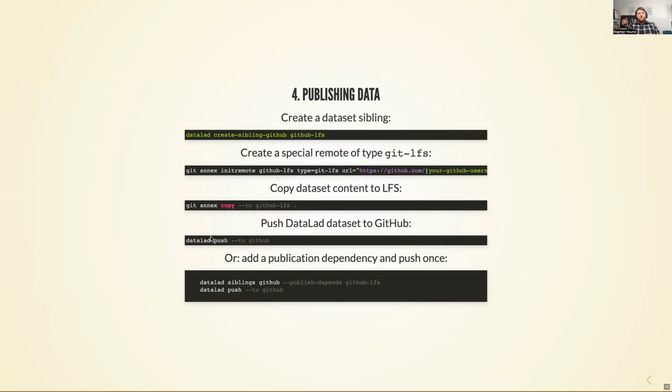But you can also combine them. So if you, for example, create a publication dependency, always when we want to push to GitHub, we also want the file contents to go to the annexed location. Then we make the GitHub LFS a dependency of pushing to GitHub. And this is the way that is done: datalad siblings with the publish-depends flag. And then finally, just datalad push to GitHub. And that puts your data where it needs to be, and it puts your lightweight repository where it needs to be. And that kind of summarizes what we need to do for a re-executable publication and what you will be doing, or similar steps that you will be doing, for this workshop.